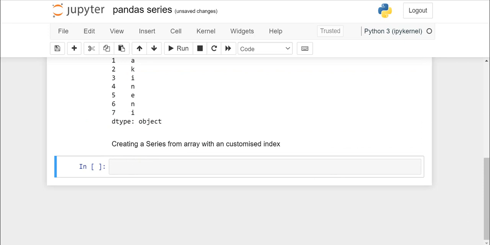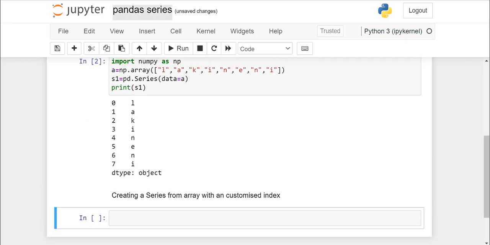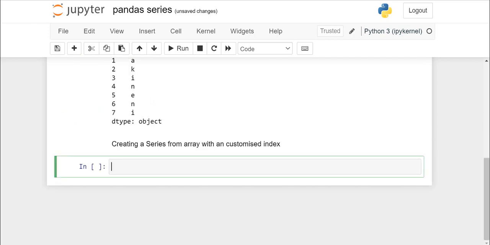Suppose here I have not mentioned any index. Here I have just given the data to the Series object. Now the Series object was created. Here I have not given any indexing, so this is the indexing 0 to 7. This is called default indexing. Sometimes if you want to give your customized indexing, then you can give it with the help of another attribute in the Series constructor called index. So by using index, if you want to give your customized index, you can.